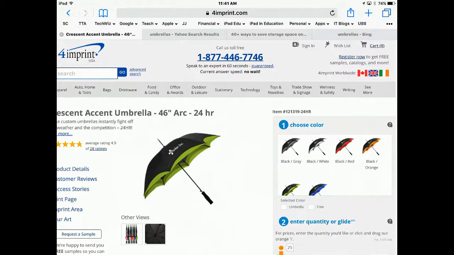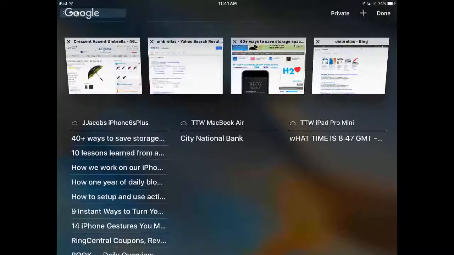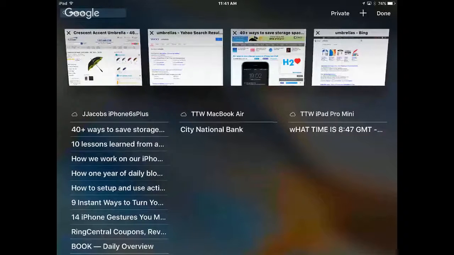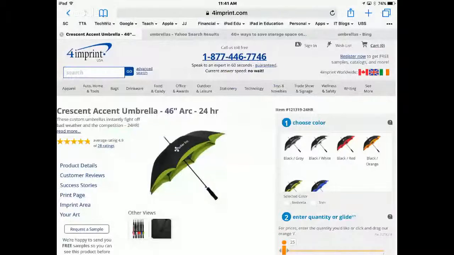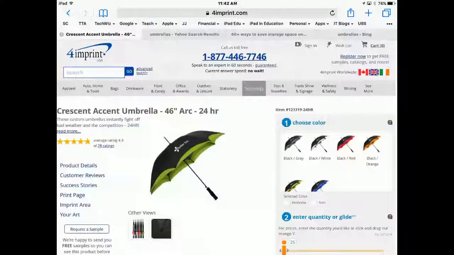Now, the other thing that you can do, if you use the gestures and you pinch with 2 fingers like I just did, you can get the page view. Let me demonstrate that again. I am pinching with 2 fingers and kind of snapping my fingers shut. You can view the pages that you have open without touching the pages icon.